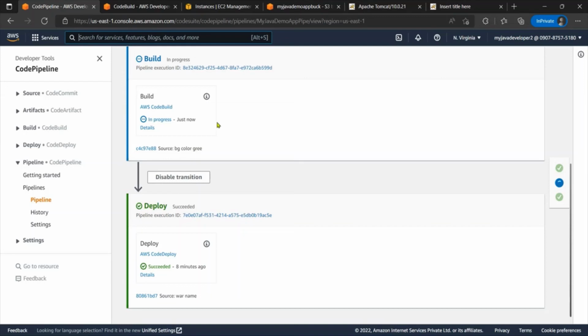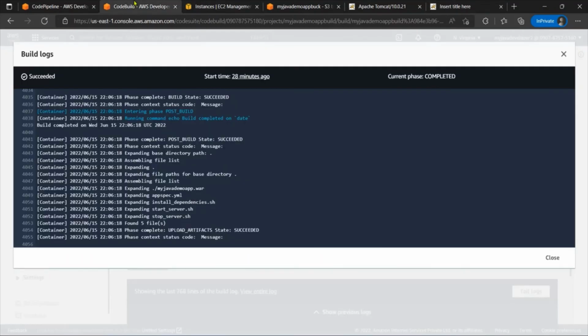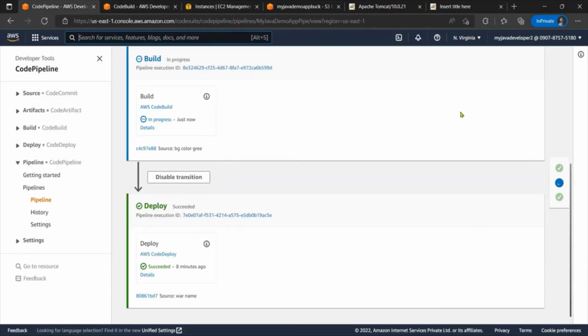So once this build is completed, then you can see automatically the deployment is also getting started. So this is my application at the moment. My application has background color white. Okay, let's wait for a few seconds. I will pause the video for now.